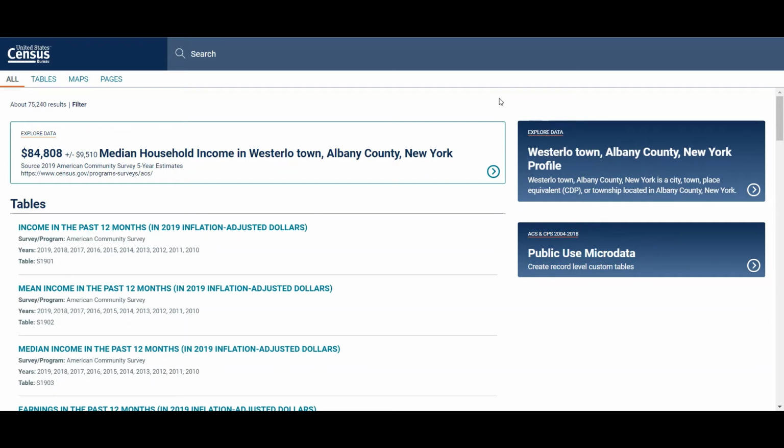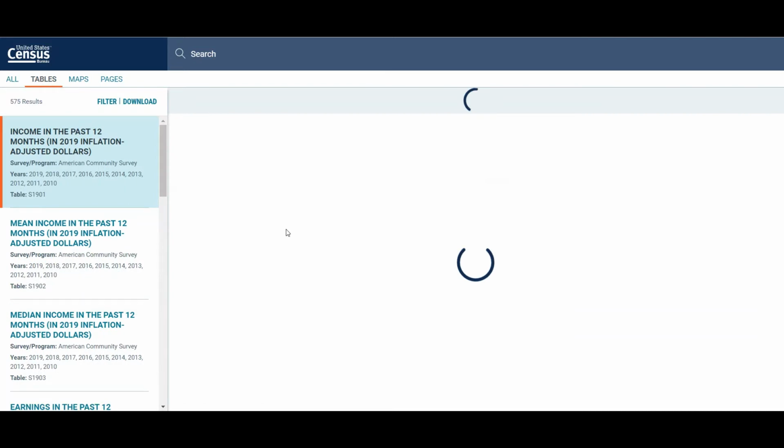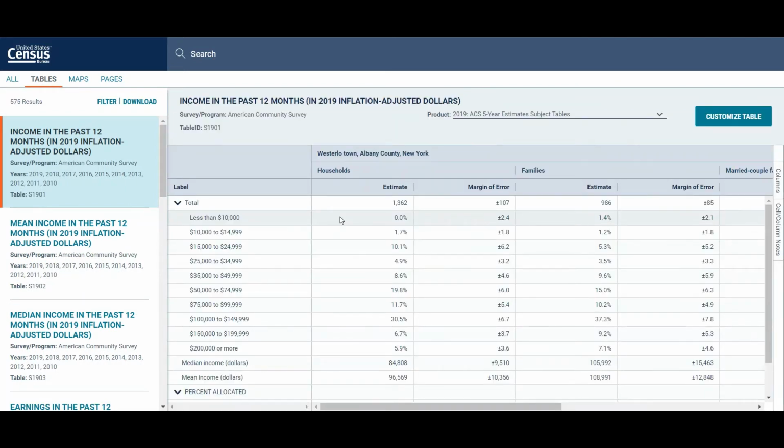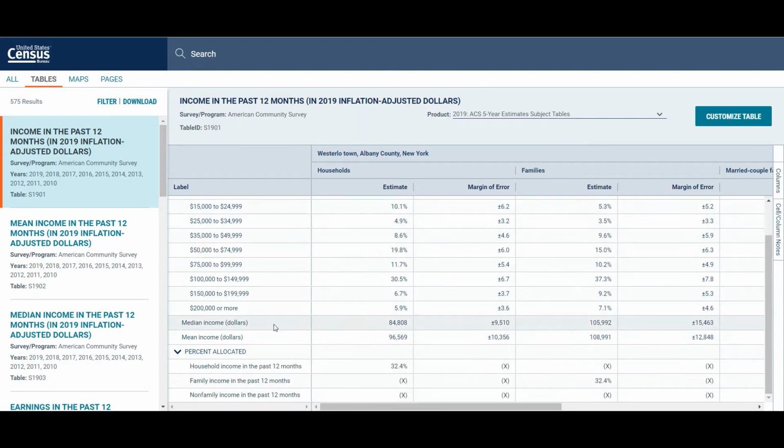The table that will be the most helpful for us is Table S1901, Income in the past 12 months. For this question, we will use the median income data for households as the benchmark we compared the census tracts to. So we will scroll down to median income here, and we will look in the households column. So as we can see, the data we need is right here. We will multiply this number by 90% to determine the percentage of census tracts that are at or below this income.